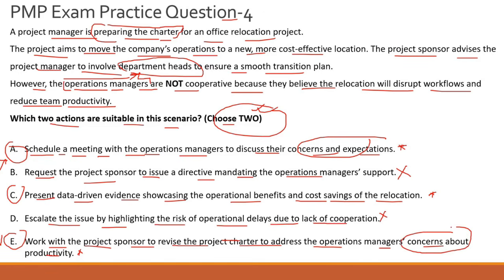manager's concerns about productivity. Now, you tell me, guys, if you are not having a meeting to discuss the concerns and expectations first, on what basis will you go and update or revise your project charter, right? You can't, because otherwise you will be working only on assumptions. So first you need to do the meeting and then you go and revise the project charter if it is necessary. Now, mind it that it might not even be necessary to revise the project charter at all, and their concerns and expectations might be sorted within the meeting itself.